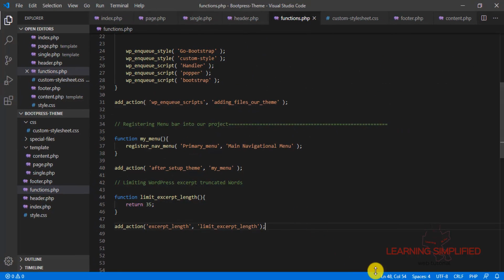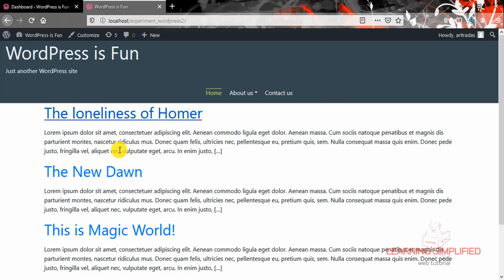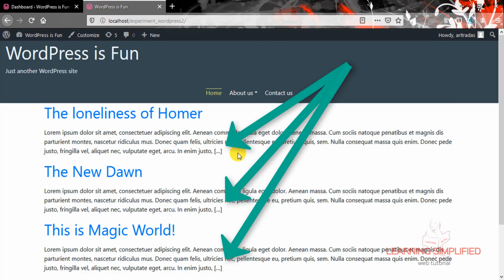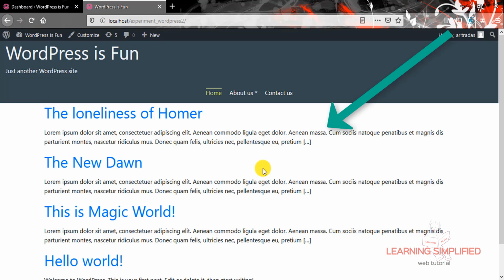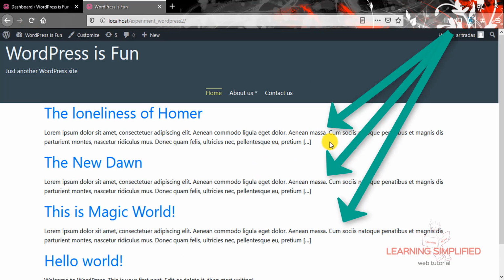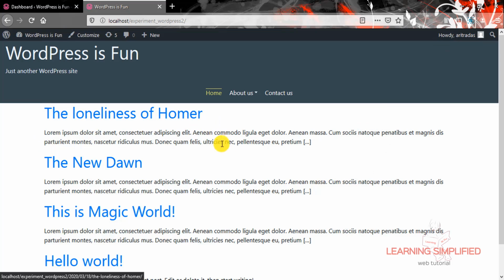So all we need to do, press Ctrl S, head back to our project, and have a look over here, how many words are here. So there are 55 words thus far. Now if we just get back to our project and reload, we can see that the number of written words is now reduced for each individual WordPress post being shown on the front page. And how many are they? There are a total of 35 words per individual post.